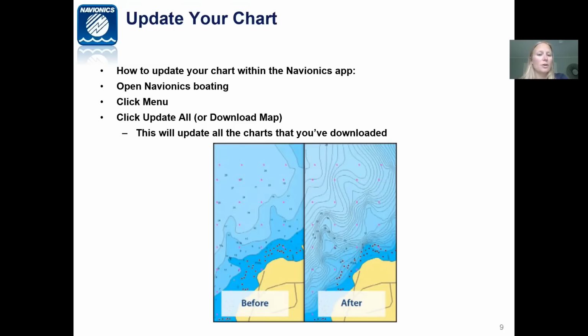Here you can see where before the chart was updated, and after the chart was updated, so there was a lot more information after the chart was updated. So this is the type of thing you could expect. I mean, there might not be any updates in the area that you're looking at, but there might be a lot of updates, such as here.